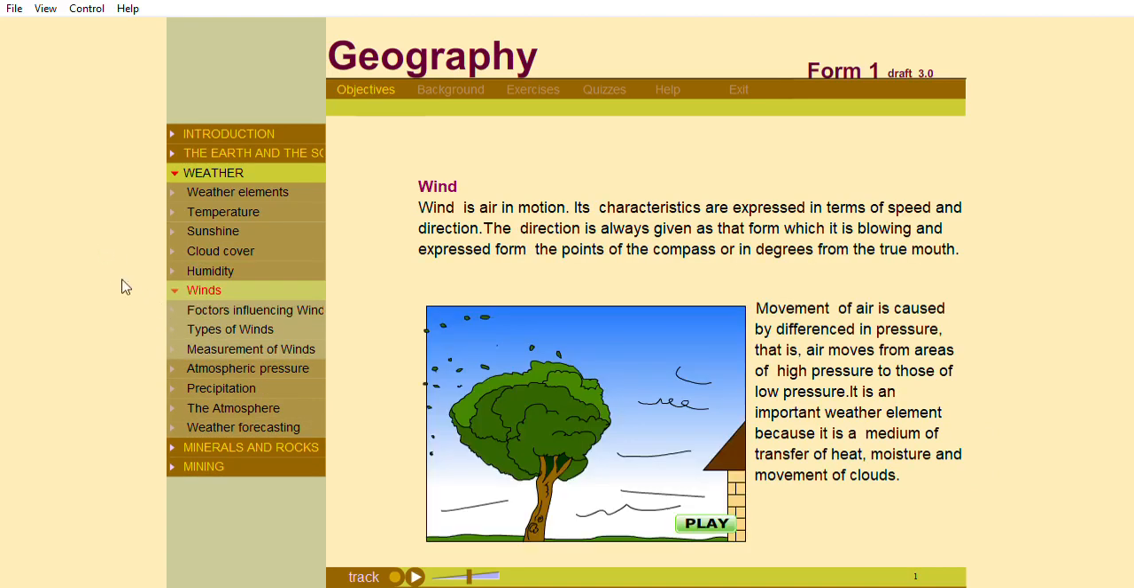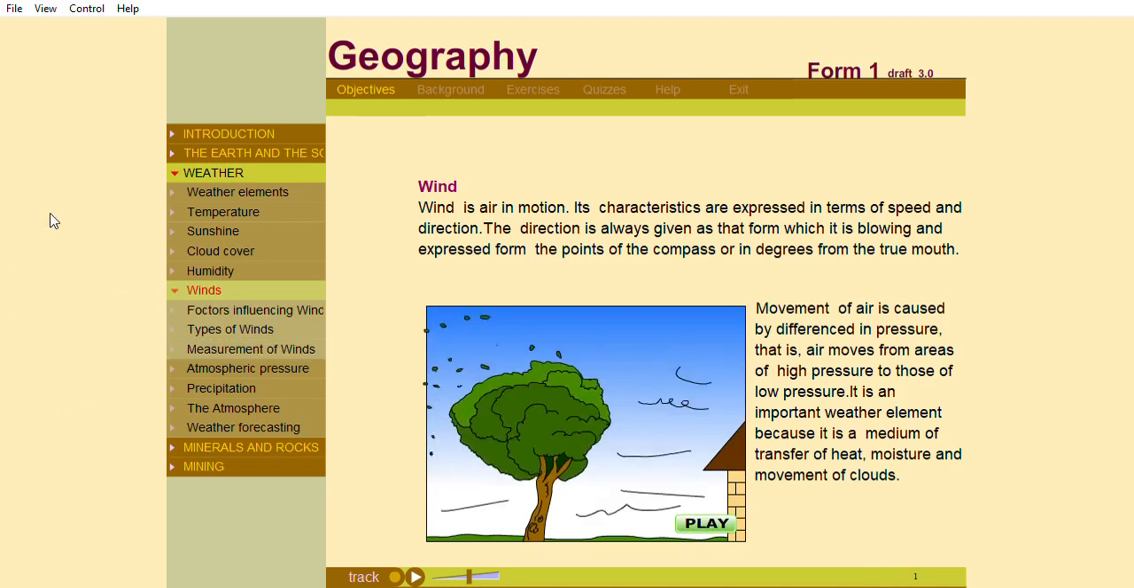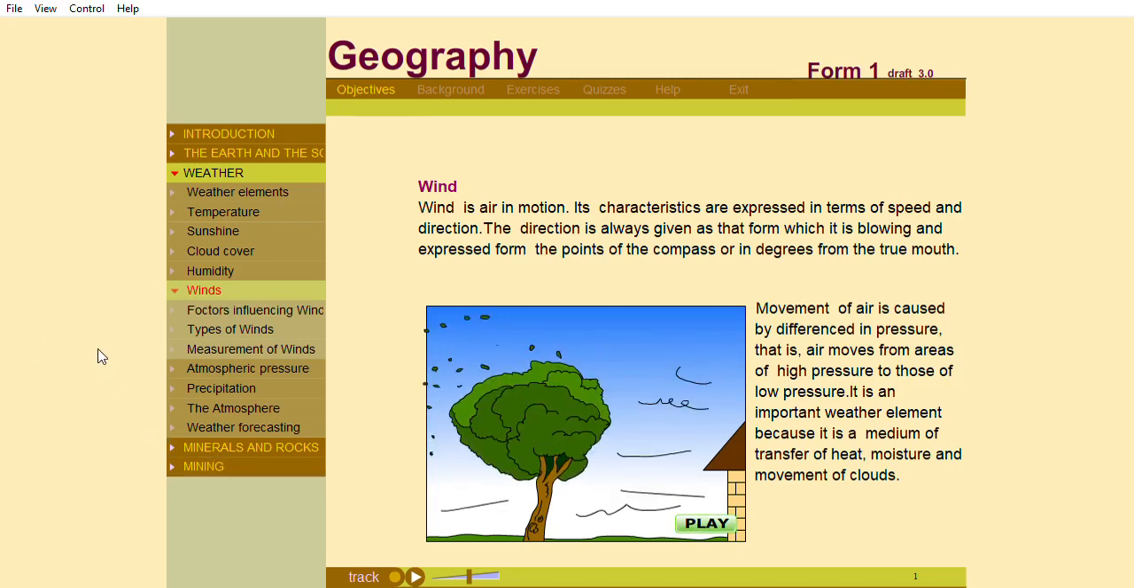Wind. Wind is air in motion. Its characteristics are expressed in terms of speed and direction. The direction is always given as that from which it is blowing and expressed from the points of the compass or in degrees from the true north. Movement of air is caused by differences in pressure, that is, air moves from areas of high pressure to those of low pressure. It is an important weather element because it is a medium of transfer of heat, moisture, and movement of clouds.